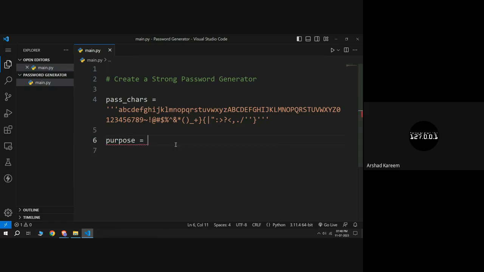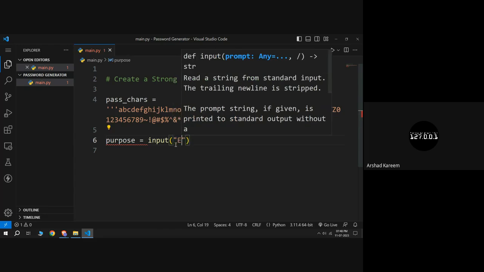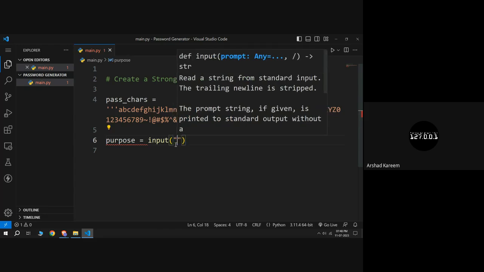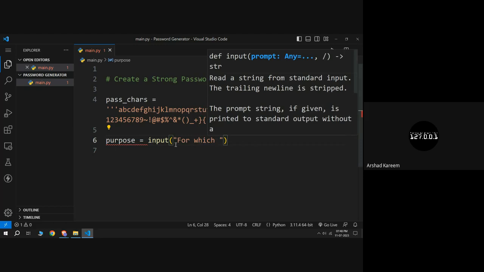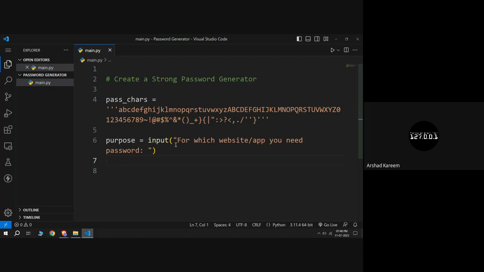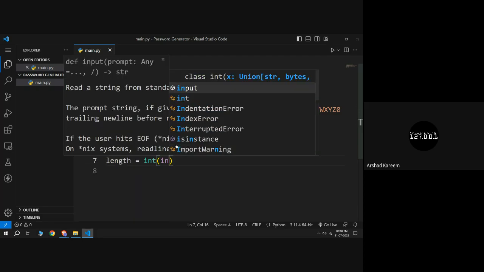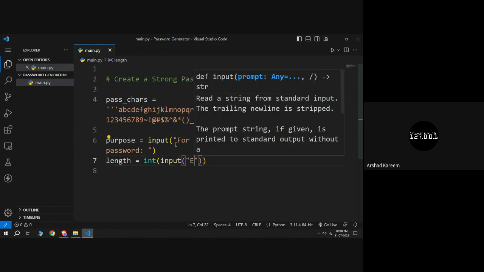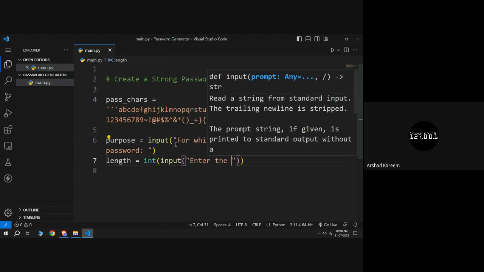So first question will be purpose. It is basically a variable name. It can be anything. I am going to take input from the user. I'm going to ask for which website or app you need the password. And after that, I am going to take the length of the password from him, in integer format. So int of input, enter the length of password you want.